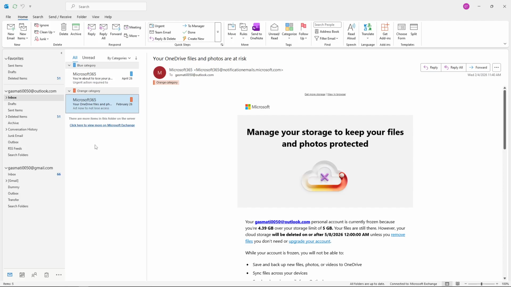Welcome back, everybody. Today I'm going to teach you how to edit and update contacts in your Outlook address book. This is incredibly useful for keeping your contact information current, especially when phone numbers or email addresses change. Let's walk through this together.